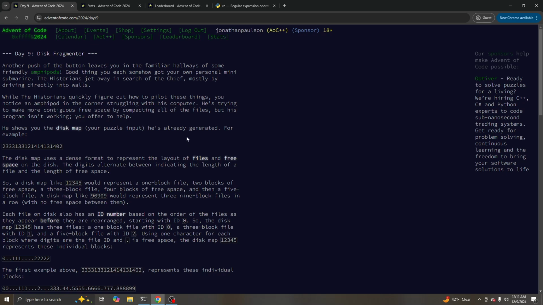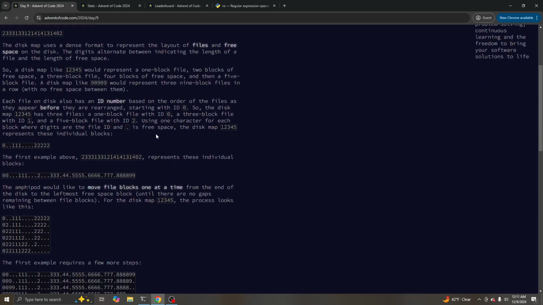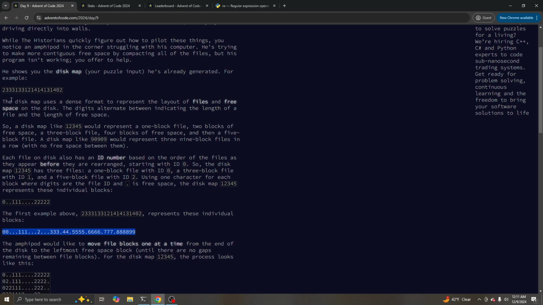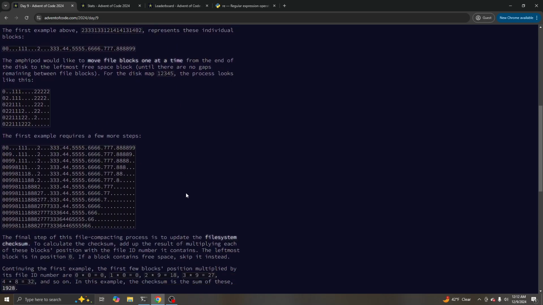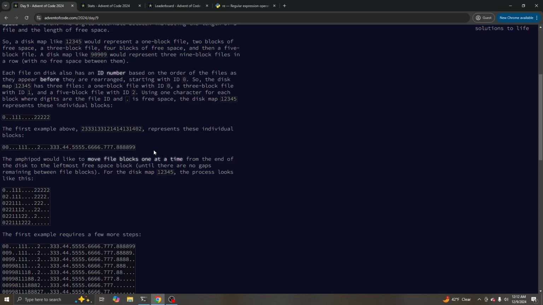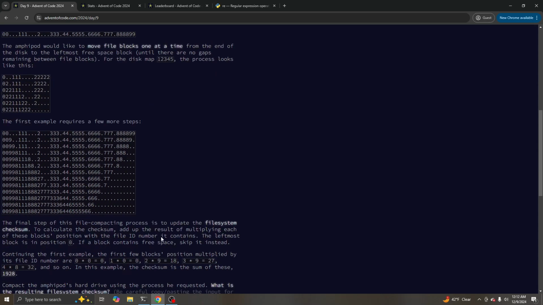Anyway, what's going on here? So we're given this sequence of integers, and that maps to a sequence of files on disk, where each integer corresponds to either a file or free space, and then we want to do some kind of compaction algorithm. So in part one, each individual character, you move it left.